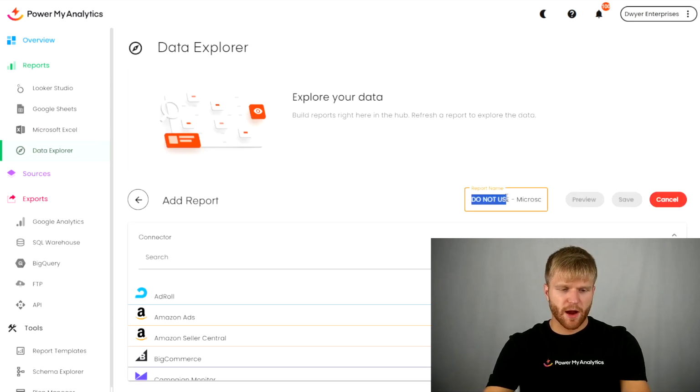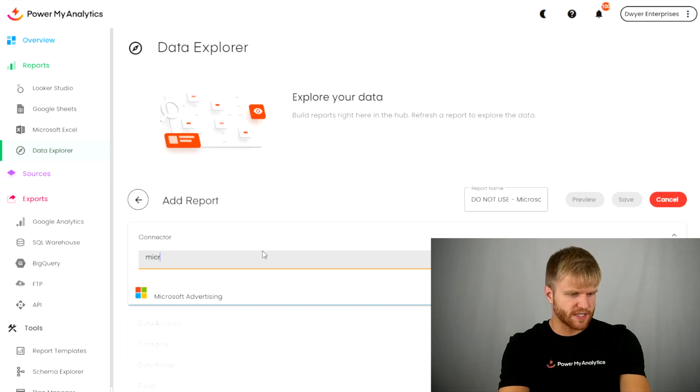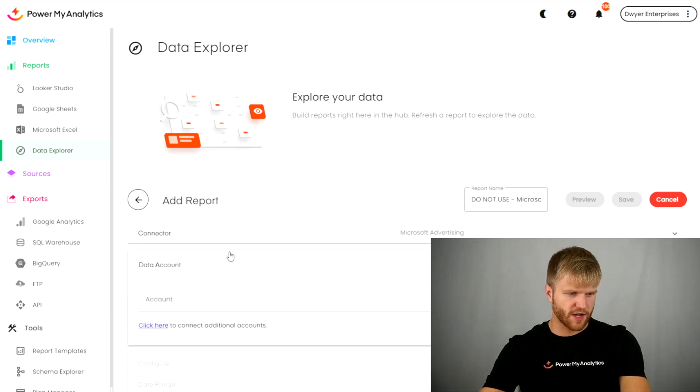And under report name, I recommend it's something like Do Not Use and whatever the data source you're using, since this will be the initial report that's only a template. And this will not be the cost data report you'll be exporting to GA4 yet. In this example, we're going to use Microsoft Advertising. So I'm going to type in Microsoft and click on Microsoft Advertising.